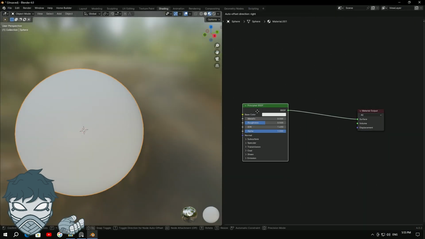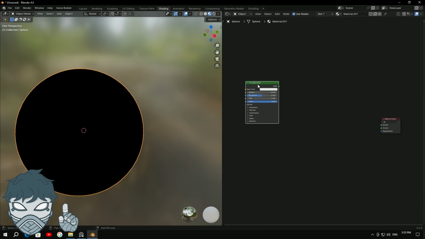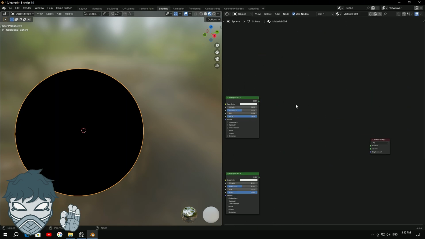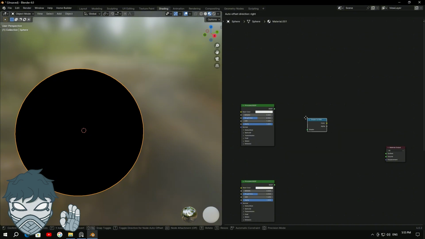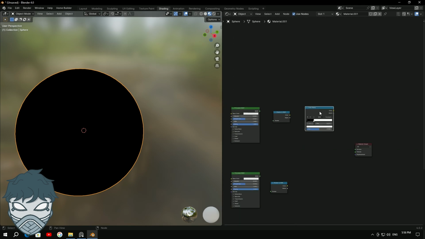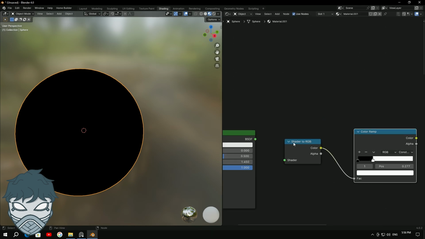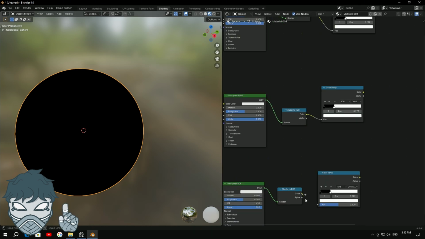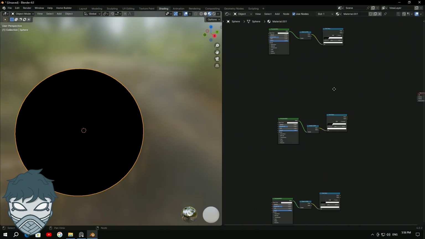We will start by adding new material. We copy the principal BSDF 3 times. Then we add 3 shader to RGB. Then we add 3 color ramp. Of course, this means that we will create 2 layers, one for the shadow and the other for the sparkle. And the first will control the overlap between them.